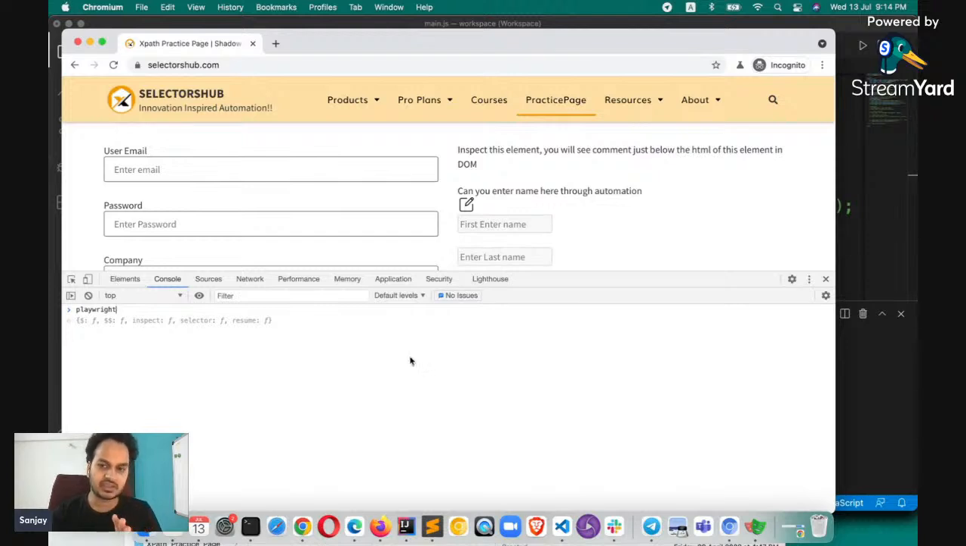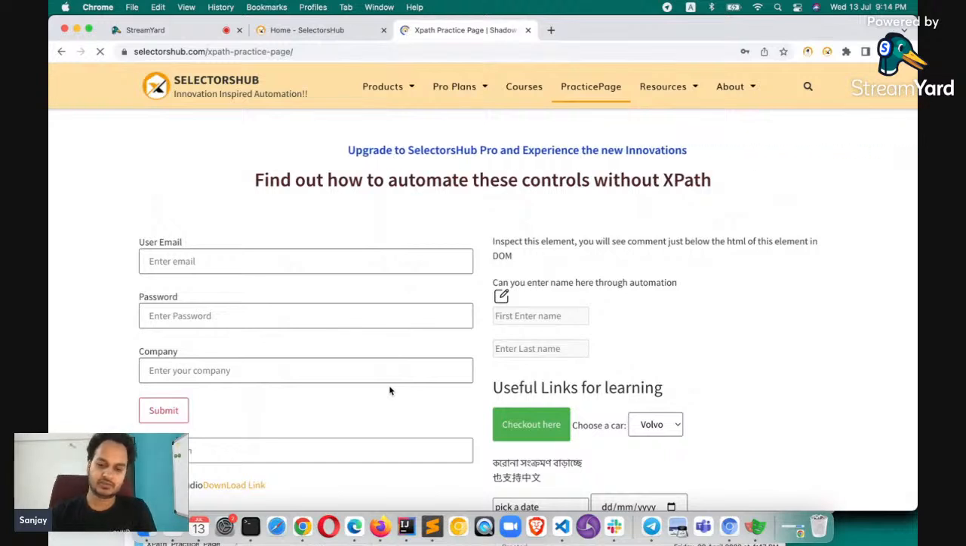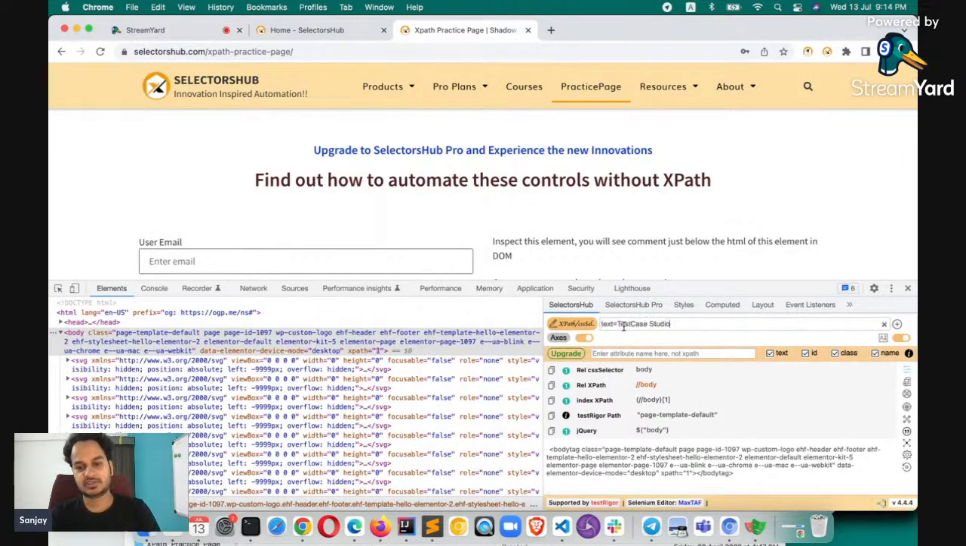But here in SelectorsHub, you need not open a separate Playwright window, then go to the console, then paste it there and type playwright and all. No, you need not do that in SelectorsHub. Just simply go to the page where you want to verify, of course, open SelectorsHub here, paste it here, and hit enter.